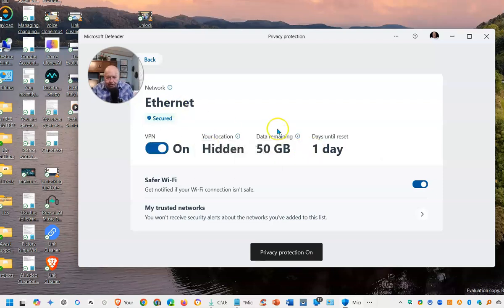There are some restrictions. You only get to use it for 50 gigabytes of internet access per day. It resets each day and allows you to access 50 gigabytes with VPN protection. That is quite a bit, and for most folks, it will never come up and tell you that you've reached your maximum. Once that's done, you're now protected with a VPN, compliments of Microsoft, and the fact that you're a 365 subscriber. It's that simple.